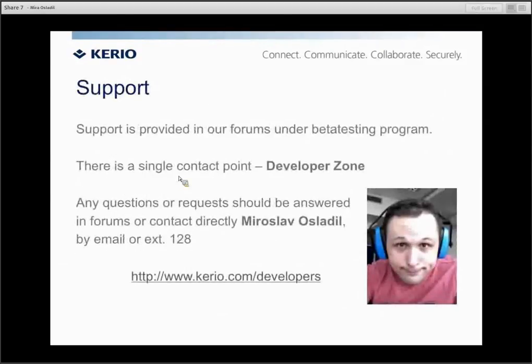Support. Who is the guy behind the support? It's mainly me. The support is provided under a beta testing program in our forums. And if necessary, we can provide such support in an email conversation, if there is some business reason to keep know-how secret from other people.